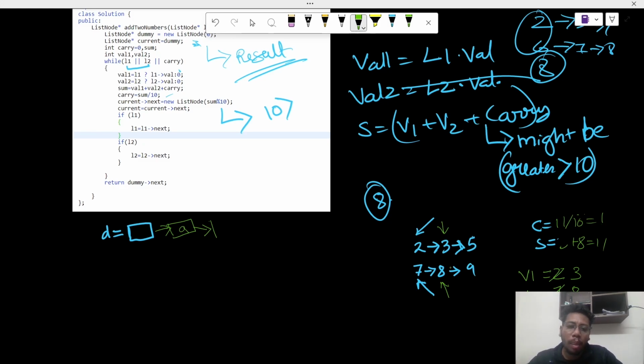So now what we are going to do is store here sum modulus 10. So 11 modulus 10 will be 1. So here in the new node 1 will be stored and we have 1 as a carry. Now in the next iteration again we move L1 and L2 to the next node and we reach here. And when we reach here, V1 becomes 5 and V2 becomes 9. Now 9 plus 5 is 14, plus we have 1 as a carry.